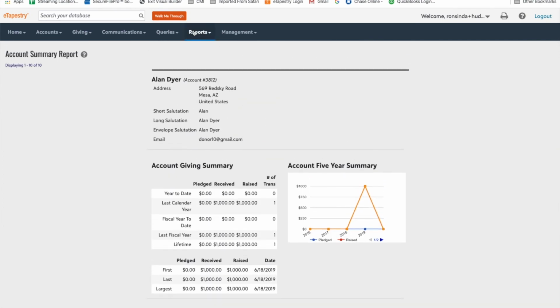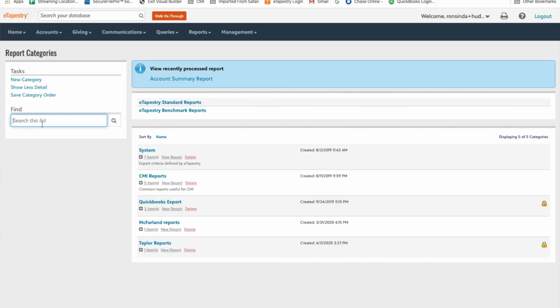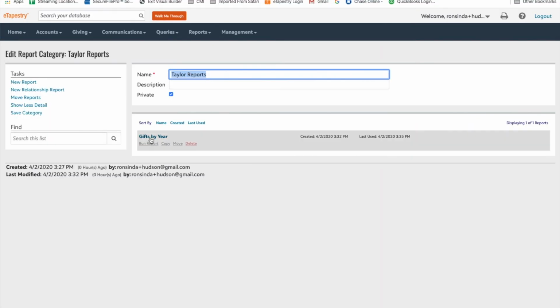So there are some standard reports, but you'll probably find it most helpful to do custom reports. And again, those are going to be stored in whatever category you set up. Make sure you group them here and don't store them just somewhere else. Store them under your particular category or folder. And then anytime you want to run them, you'll see them here.